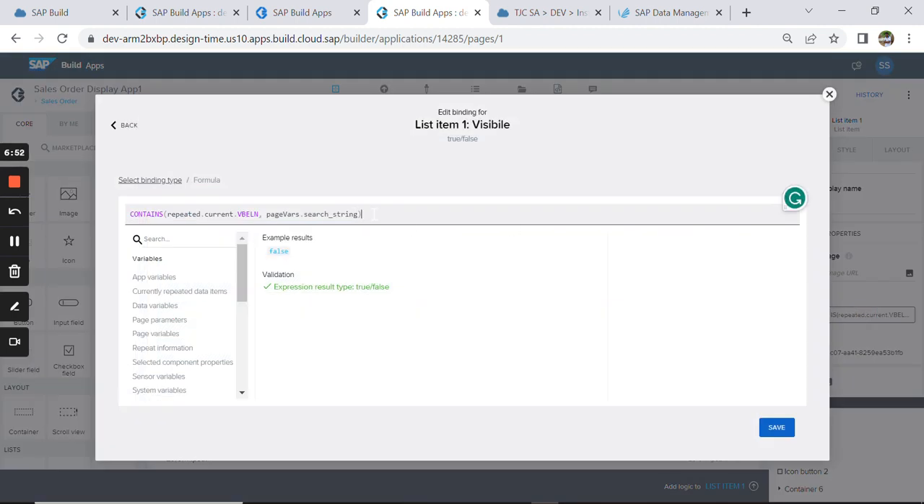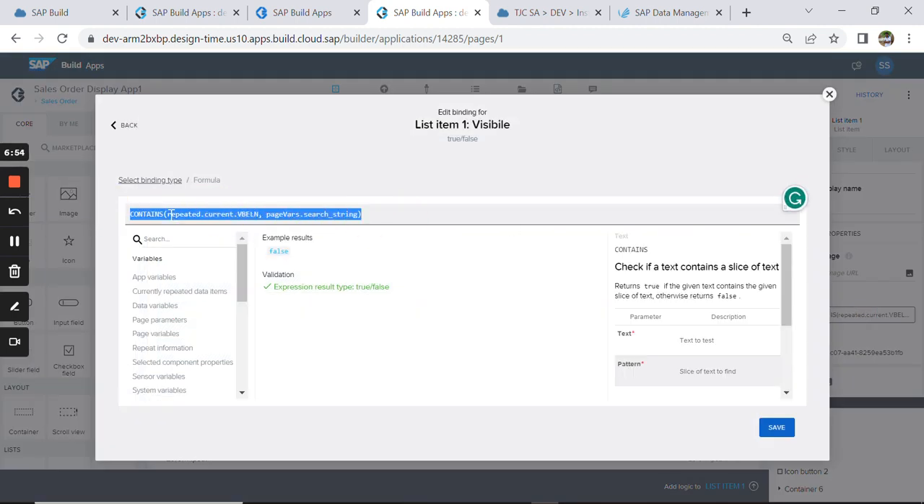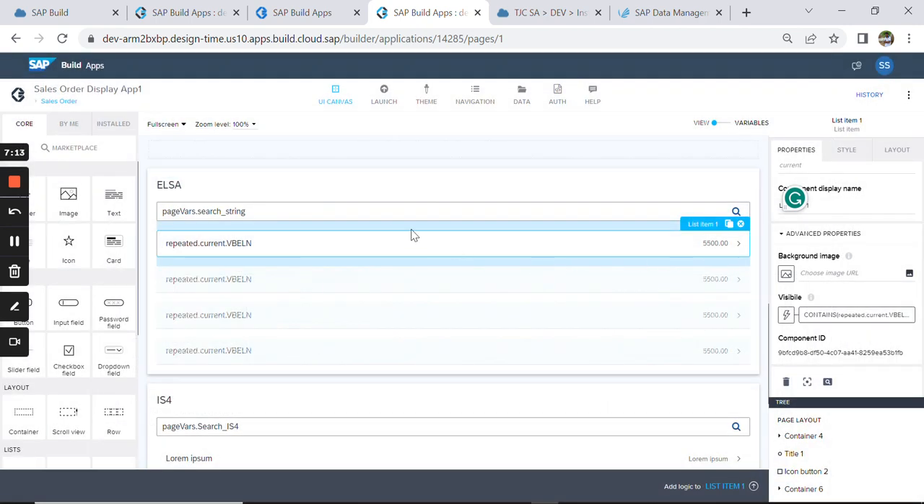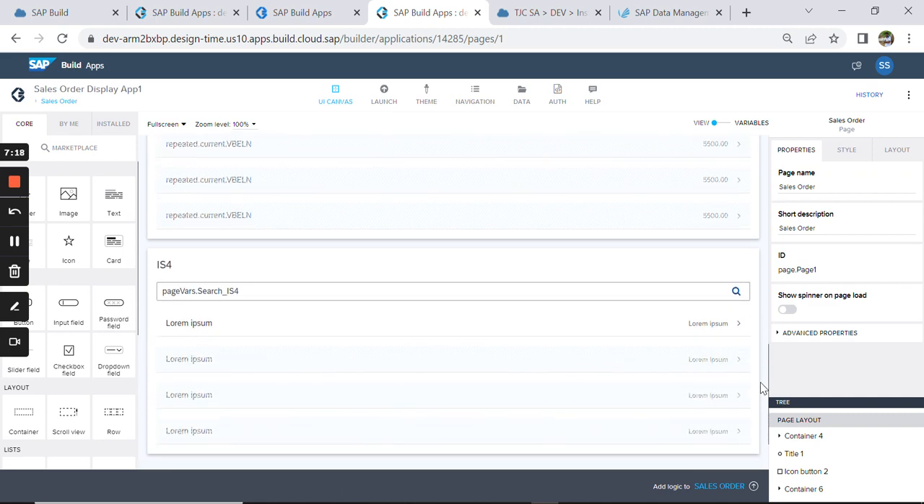Inside the visible we have this formula: contains. It checks if the page search string, which is our variable, is there. So whenever our variable is inside this VBL and matches it, only then we show the value. That logic is written here so that the search will work. The same logic is used for the IS4.